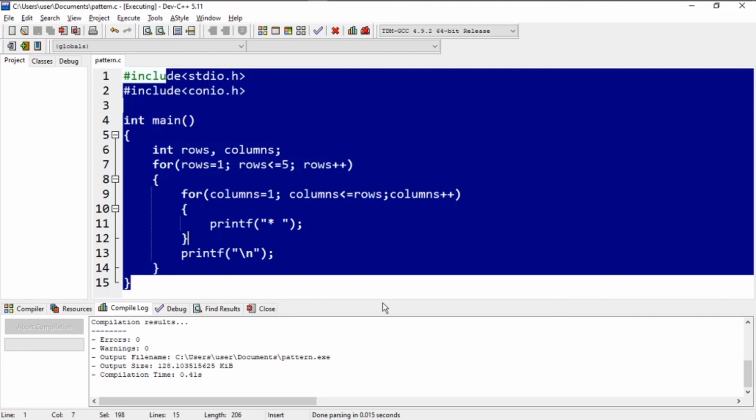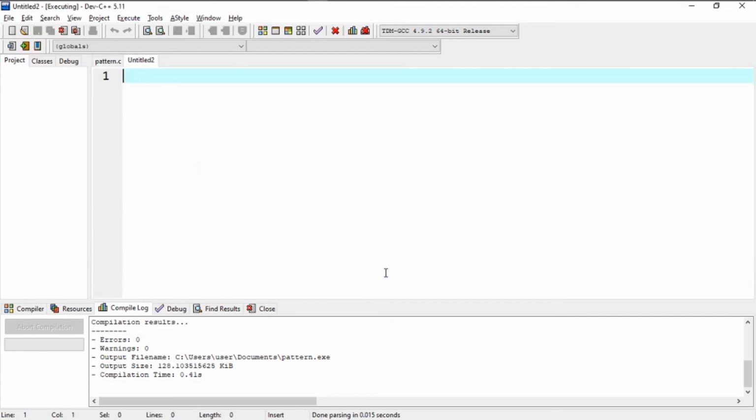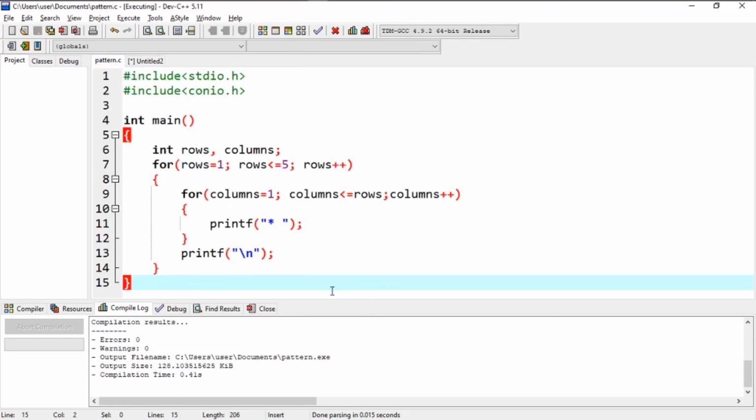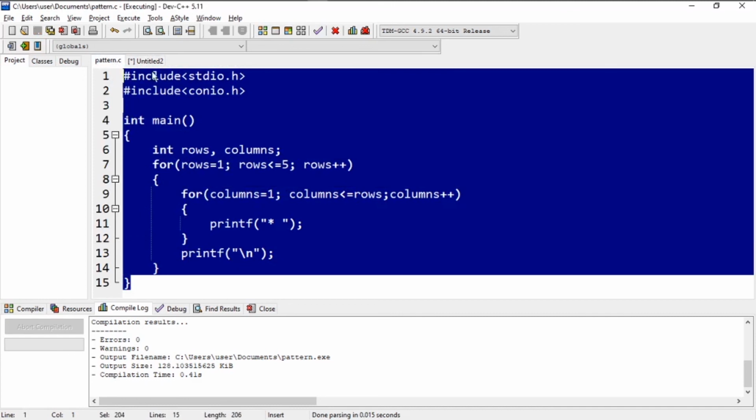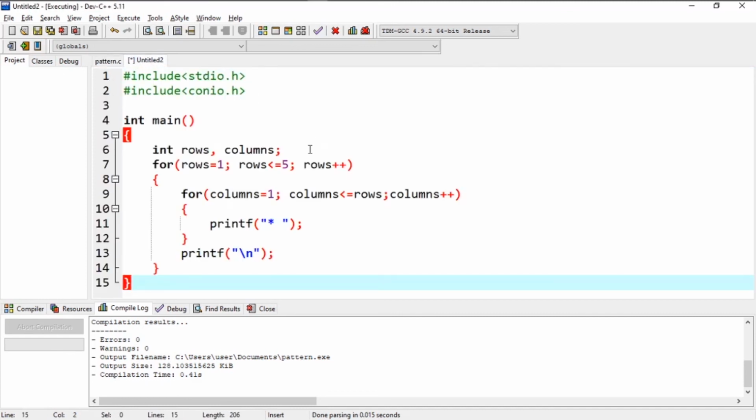This was our earlier program. Let's create a new file and start writing the program. I'm going to paste this. Now I'm going to change the initial value of rows to 5, and the condition to rows greater than or equal to 1, and change rows++ to rows--. Now when row equals 5, the columns will be 1, 2, 3, 4 and 5. So this is going to fill 5 columns. Similarly, when row equals 4, the columns will also be 4, so this will fill 4 elements.